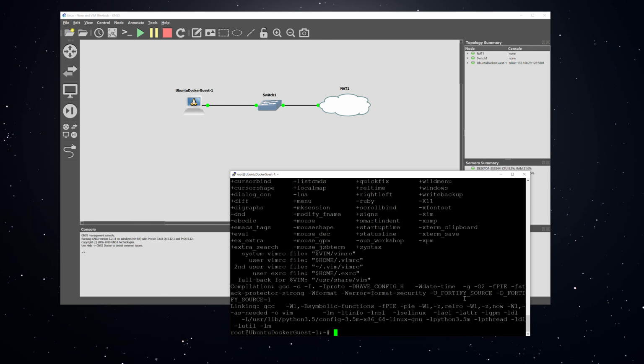All right, so now that we have Vim installed on our Linux Ubuntu servers, in the next videos, we're going to start using the Vim editor.